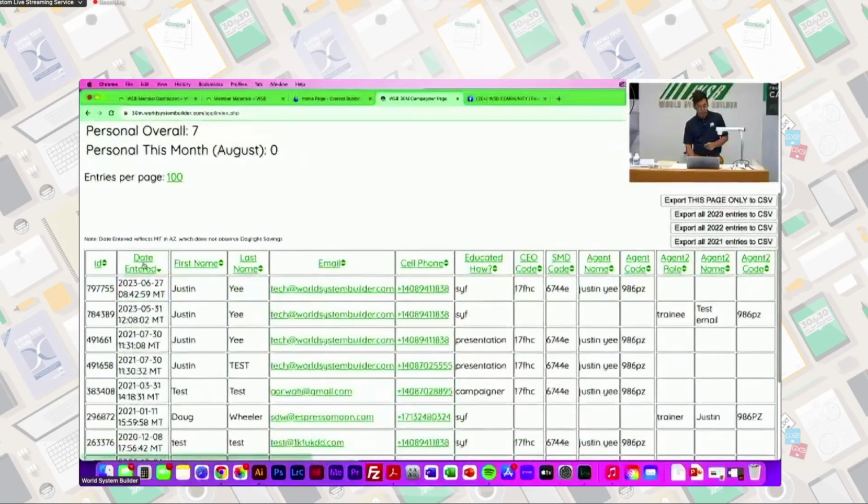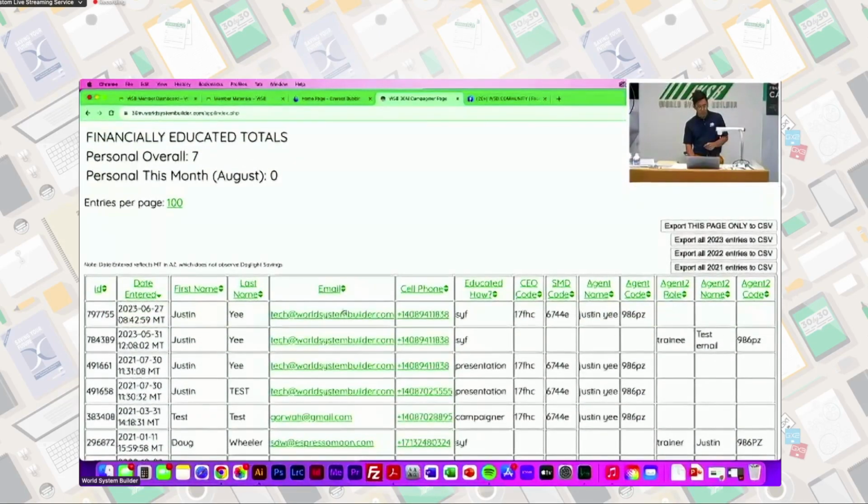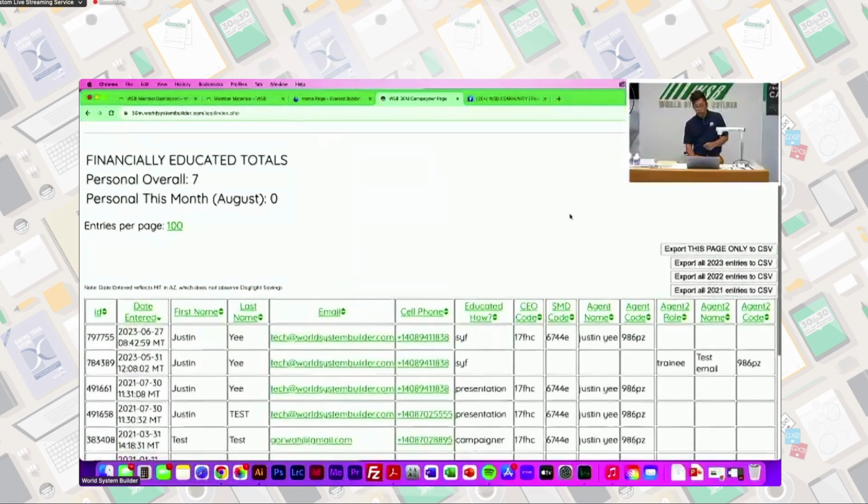So everything from the date they were entered to their first name, last name, their email, cell phone, how they were educated, and all of that. Now, we do have a lot of people. We've done this since 2021. So here, there is a slight limitation on exports. We've noticed that a lot of people have a lot of counter entries. So we've been able to add a little export by year, and some people want that. So we've added that. You can export this page or export all in the year.